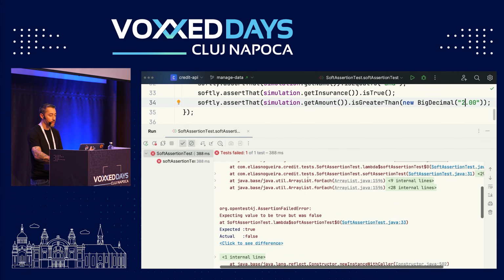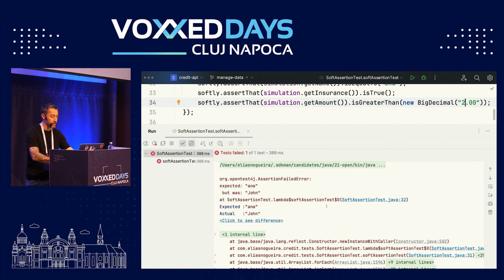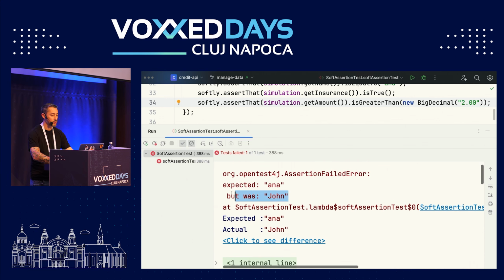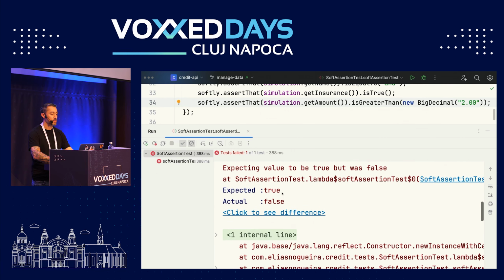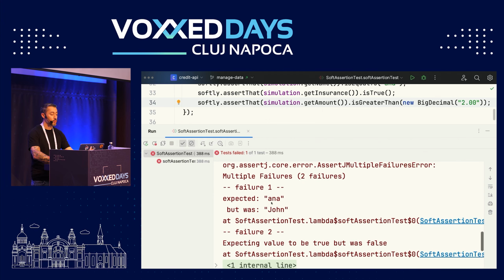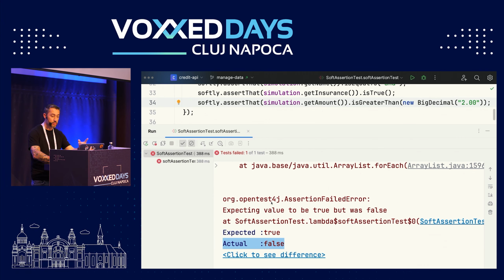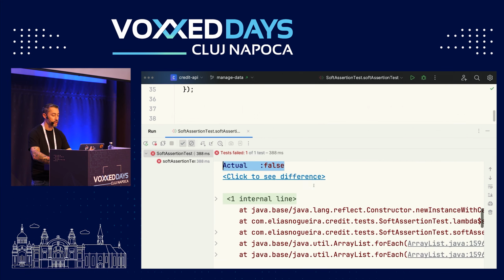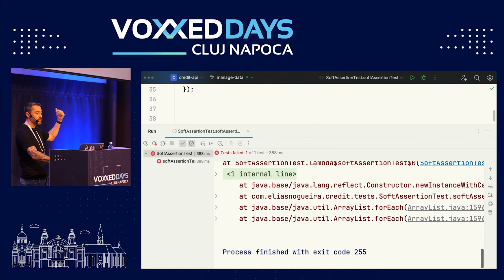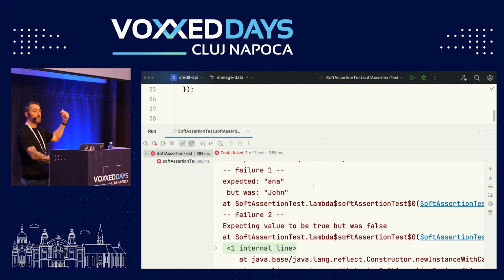I can see the list of issues that are failing. The first one: expected Anna, but was John. The next one: expected true, but was false. And the last one, where is the last one? No, the last one is actually working, because it's 2. No, it should not work, but it's somewhere here. I can see the list of items asserted here. It's way easier, right? Because I can see all the issues and fix all of them instead of fixing one by one every time. Cool?